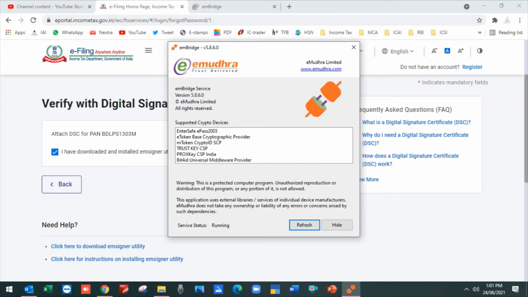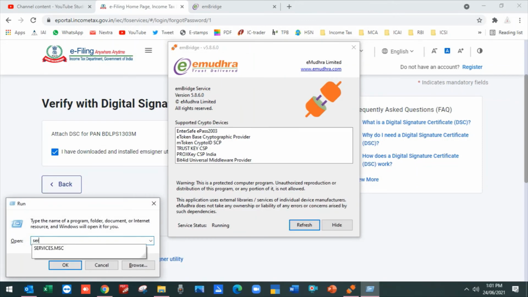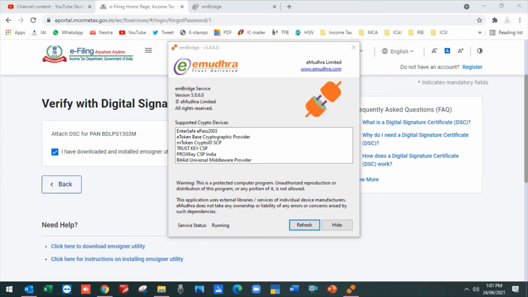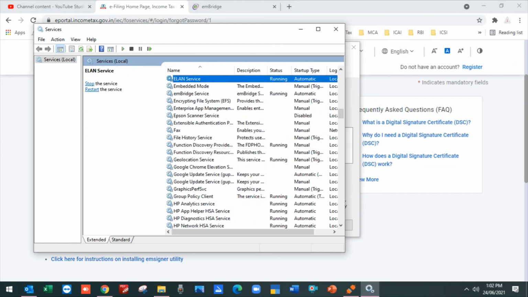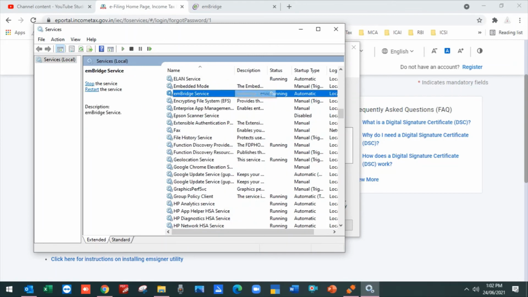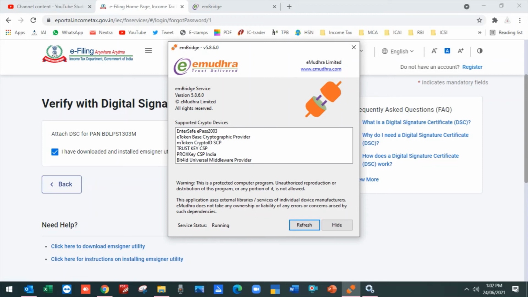Sometimes if you install it for the first time, it will show the status as stopped. So how can we resolve this? Because as long as it is stopped, you can't register your DSC and you can't change your password. So press Windows + R, type services.msc, and a window will open. Go to the E section, the E alphabet. Here you can see mBridge. Right click and click on start. Once it starts, the status will change from stopped to running, and then refresh.